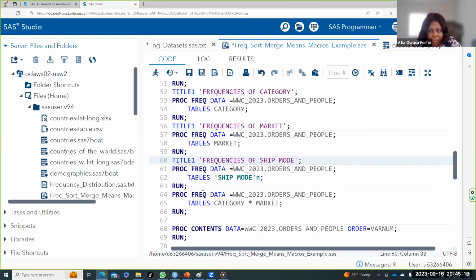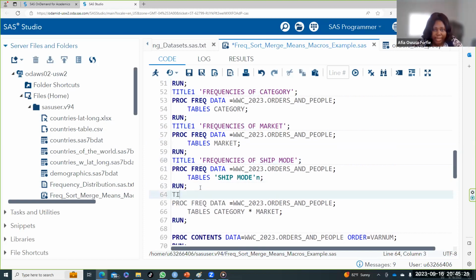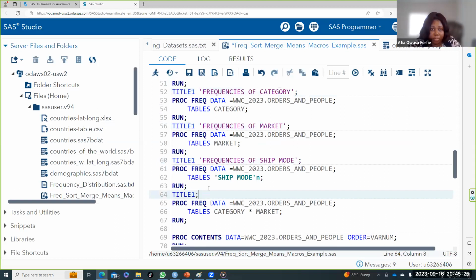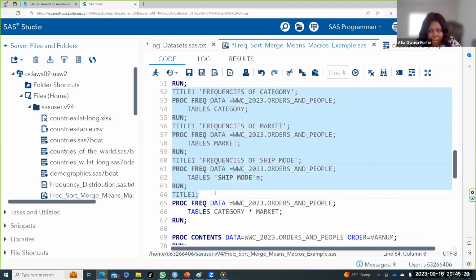And then you can close the title. You can either do just title or you can put a number. Usually you put a number to track the titles. And the last statement, title 1, semicolon, is closing of the title.